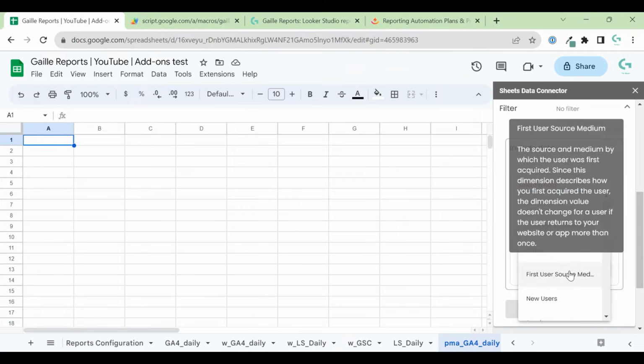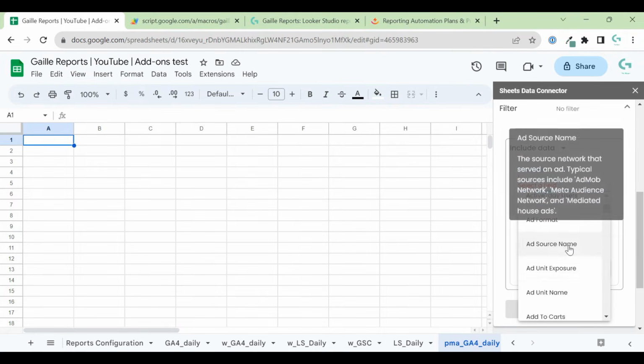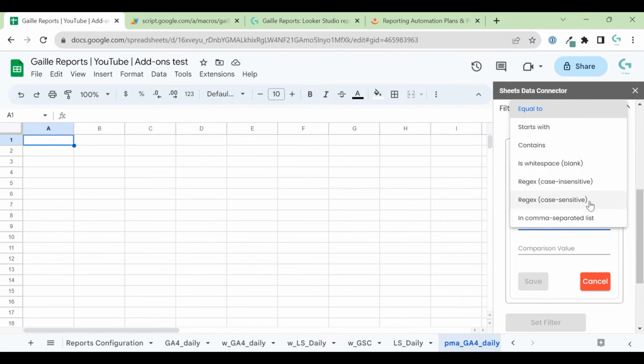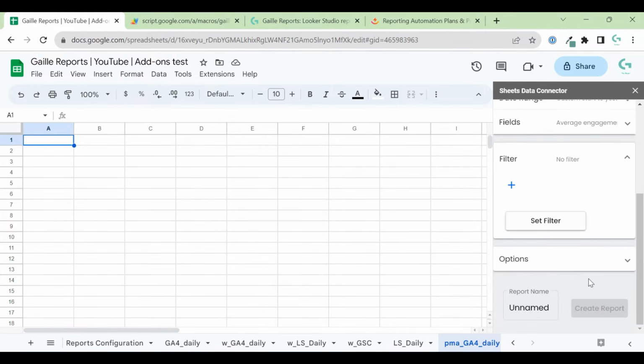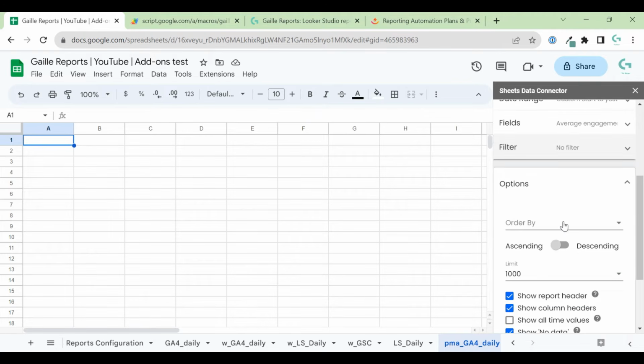Let's select something. Add source name equal. Okay, we have regular expression, and a comma-separated list. This is comfortable. Is white space blank? I think this is cool. So we have different options for filters, and I found them more than enough. I like when we have regular expressions because we can write any formula here and use more complex filters. So it's perfect, but I don't need a filter right now. I just wanted to see which options we have. So if I don't need filters, I click set filter.